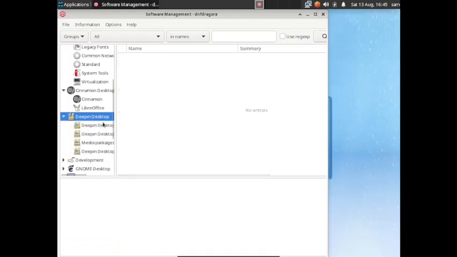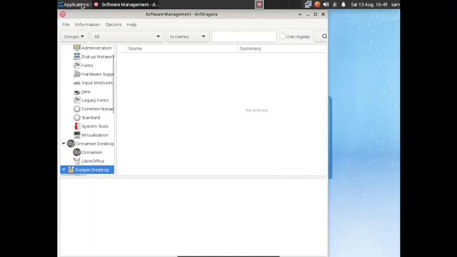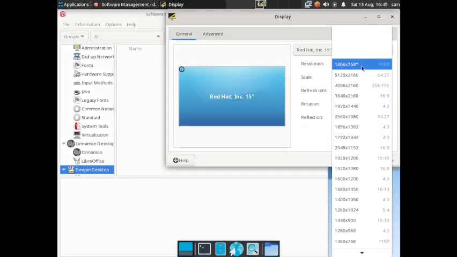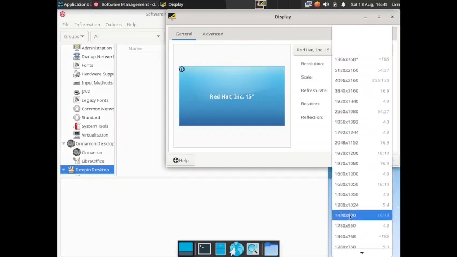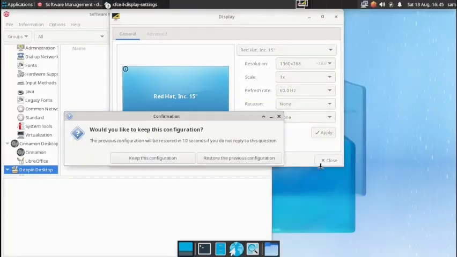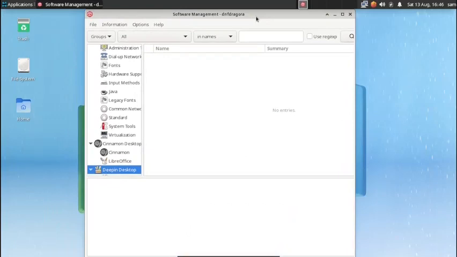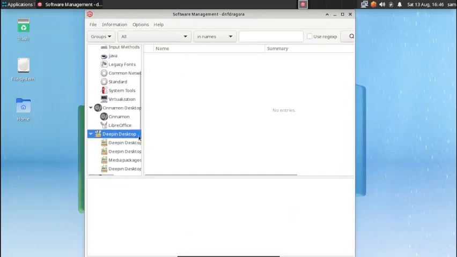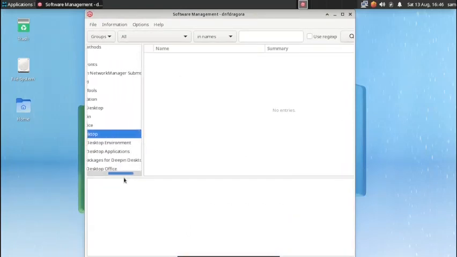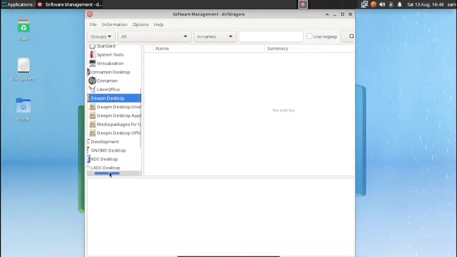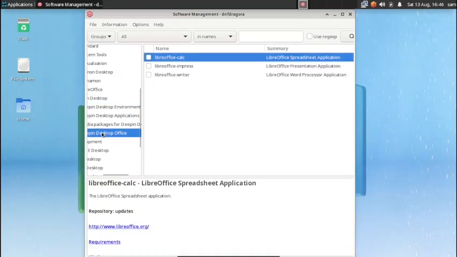Then you got the Deepin desktop here. So I will just show you. So like this you can do it. Just a moment. What I will do is I will increase the resolution. It is the 1300. So this will make us more comfortable. For some reason the window is not increasing in size. There is some issue. So here, this is the Deepin desktop environment, Deepin applications, media packages for Deepin. So all the Deepin environment with the Deepin desktop office is there.